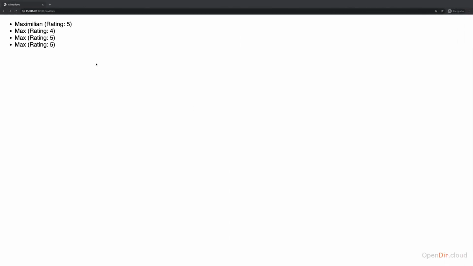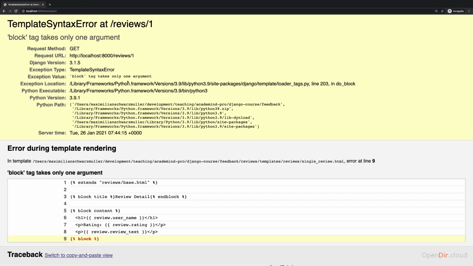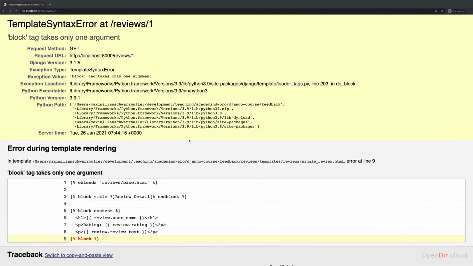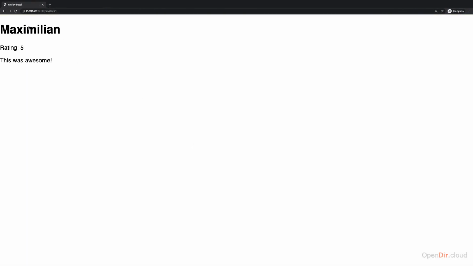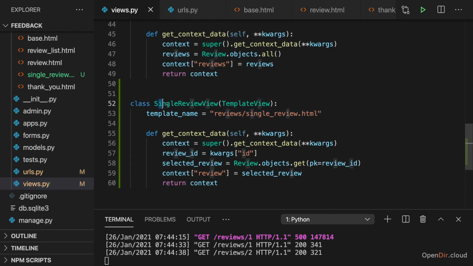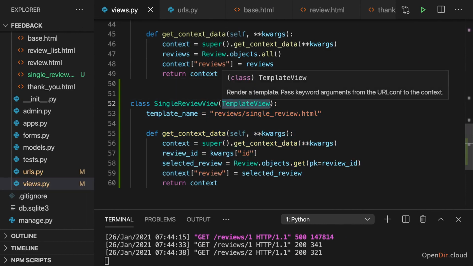Now with that, if we save all of this, if we go to reviews/1, I get an error. Block tag takes only one argument. Yeah, this should be endblock here. Let's save this and reload, and that looks better. Now we got this review with ID of 1. If I load the other rating with ID 2, I have a totally different output. So this works now also with a class-based view based on the template view.